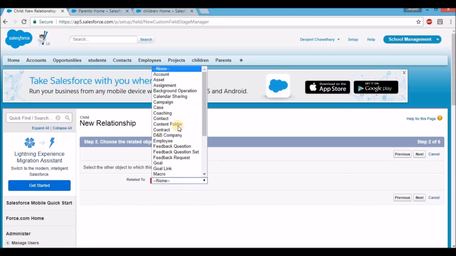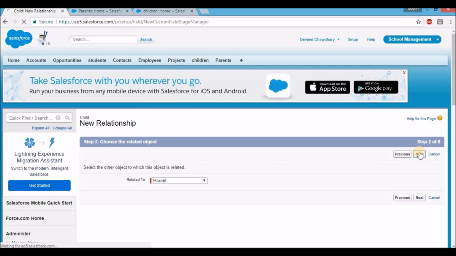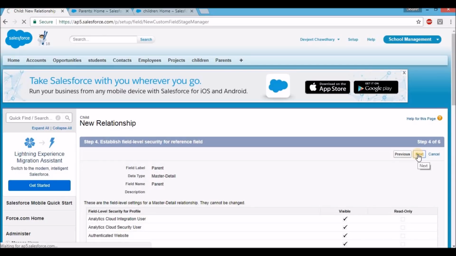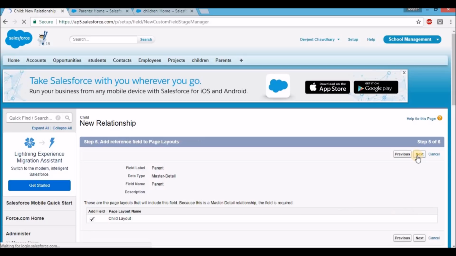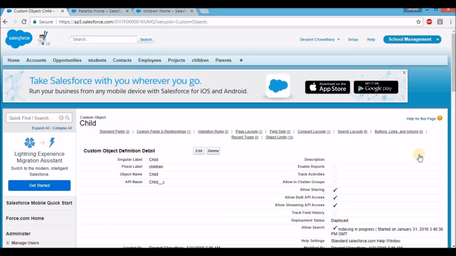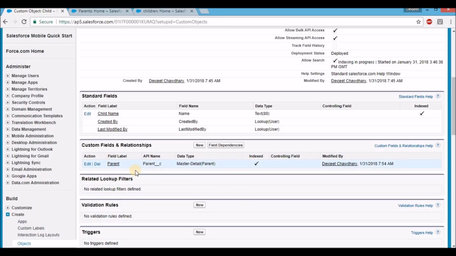In Related To, pick the parent, which is parent. So look for it. Here it is. Click on parent and click on next. Enter the field name as parent. Click on next. Click on next again, making it visible for all the users. You click on next one more time. And in the final step, we're going to save. There, your master detail relationship is now created.